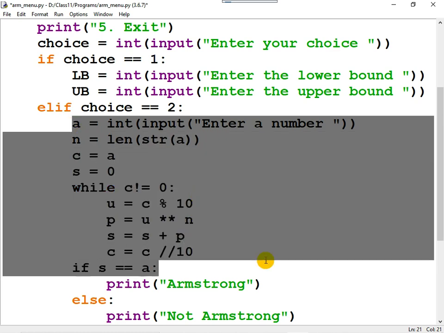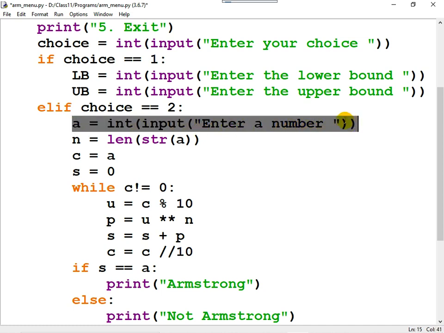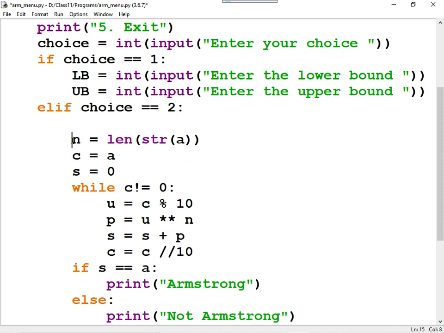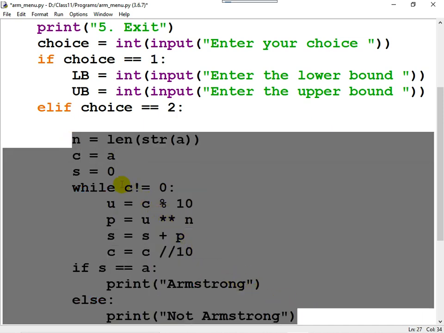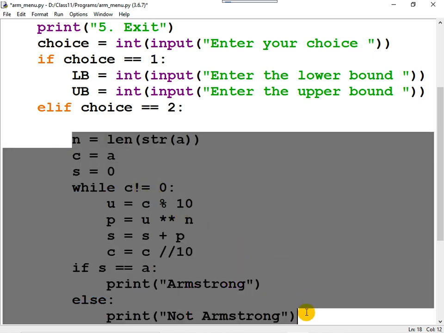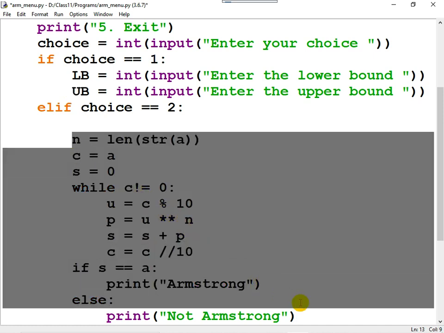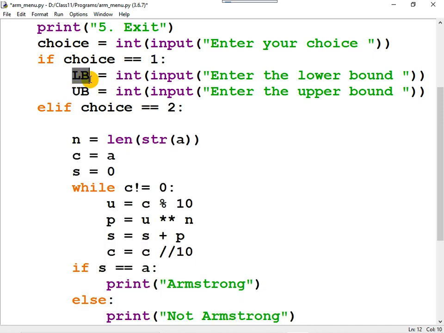So what this piece of code does is it checks whether number a is an Armstrong number or not. Now if I substitute a with 1, this piece of code checks whether 1 is an Armstrong number or not. If I substitute a with 153, this code checks whether 153 is an Armstrong number or not. So as a varies from lower bound to upper bound, this piece of code checks all the numbers between lower bound and upper bound for Armstrong numbers.